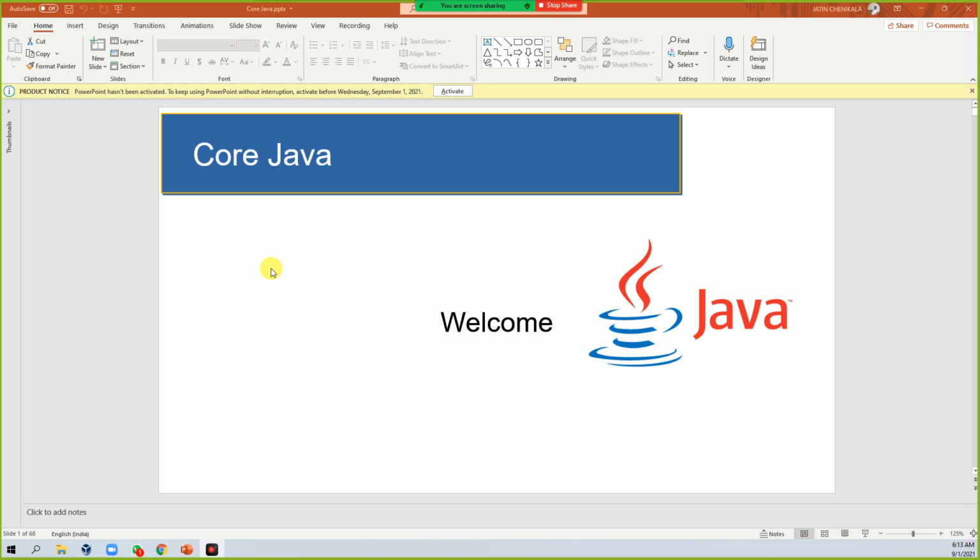And this software is open source and it is more secure. So that is one of the reasons Java is so popular. And performance-wise also it's good compared with other programming languages. So let's get into Java.